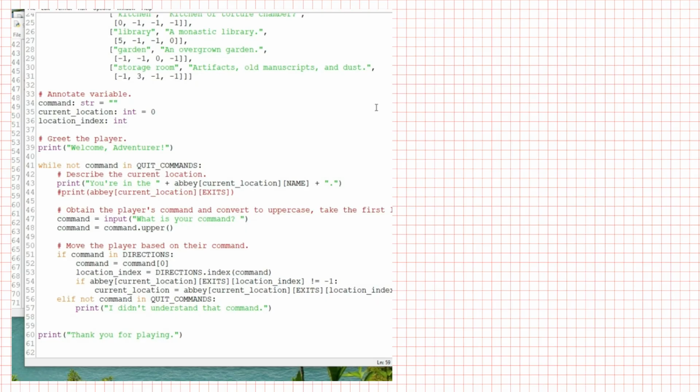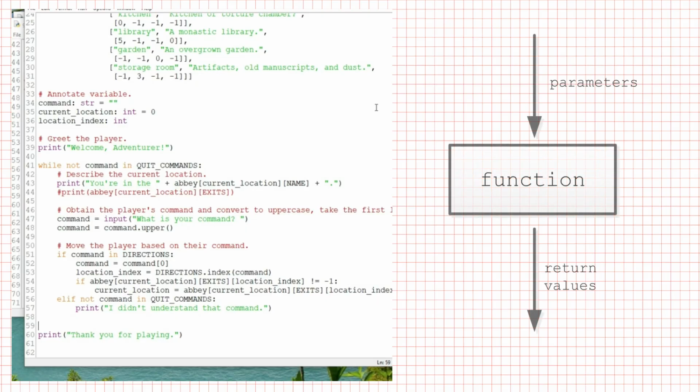The other advantage to functions is that they can be specialized with parameters. The print and input functions don't print the same thing every time. They allow us to specialize what they display to the user with a parameter, such as "welcome adventurer," or "you're in the" plus Abby sub current location sub name plus period, or "I didn't understand that command." Finally, they can return values to where they're called, the result of their work. The print function doesn't return anything, but input does. It returns the text the user typed.